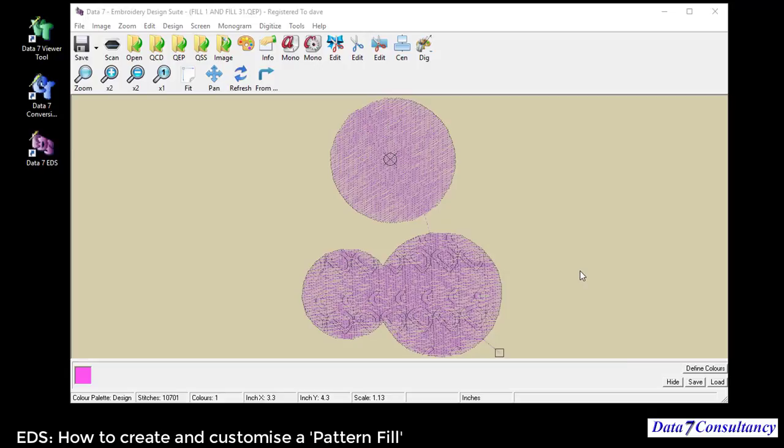Okay, so that concludes the video on how to create and customize fill patterns within the Data 7 EDS. After this, I'll just post a few pictures of actual sewn out fill patterns for you to see.